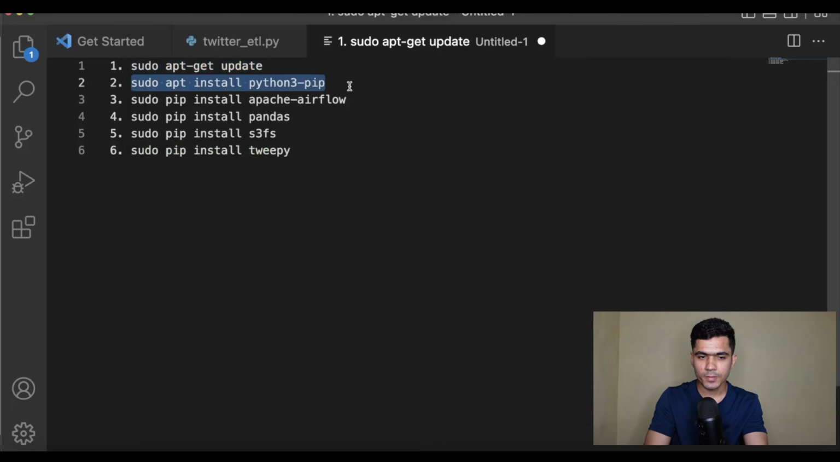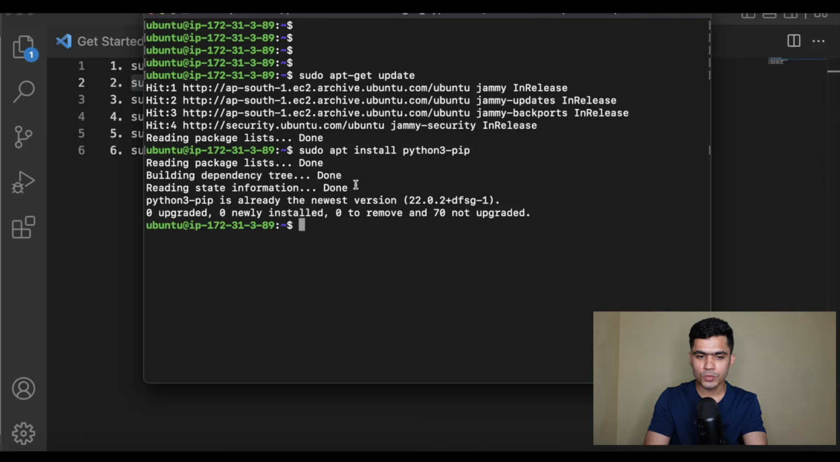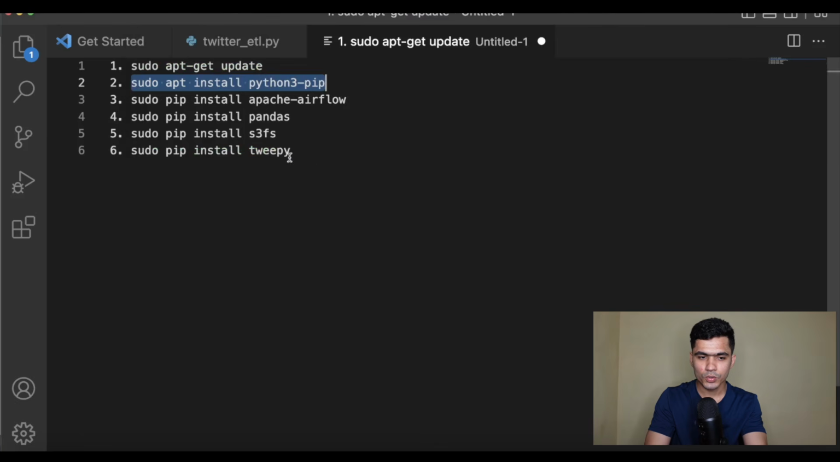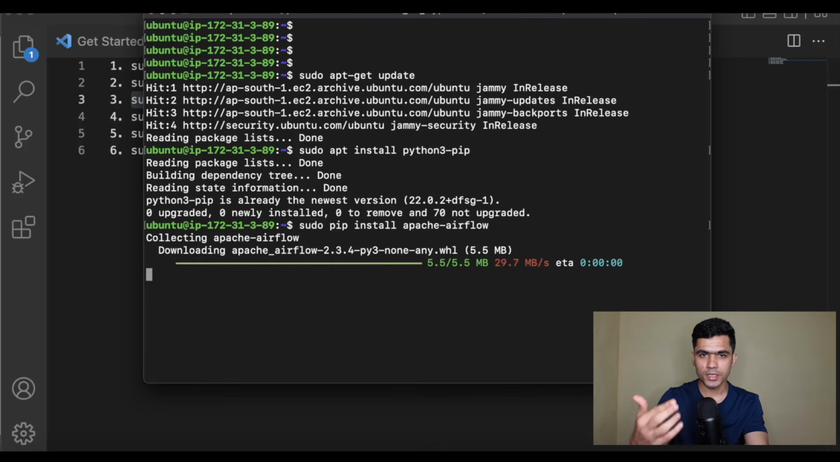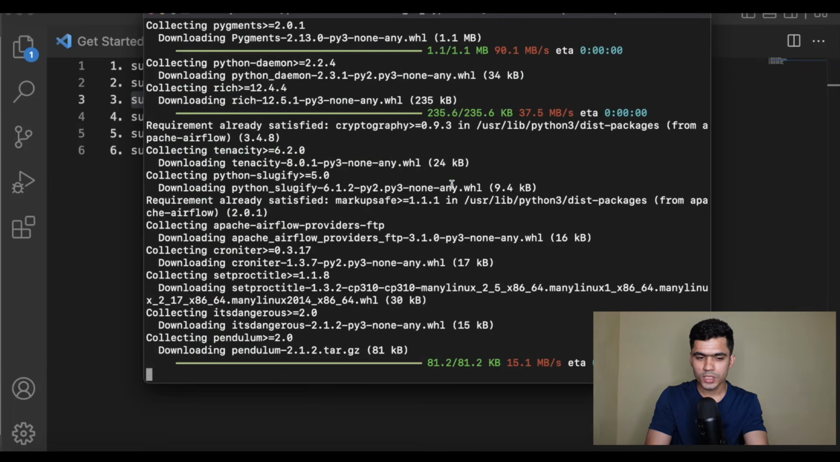Second, we need to install Python 3 onto this Ubuntu machine. Once you do that, you should be able to go ahead. Then third is sudo apt install Apache Airflow. This is where we'll be installing Airflow onto our EC2 machine. This will install all of the required packages needed by Apache Airflow.